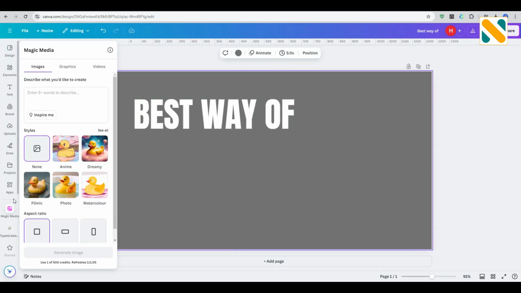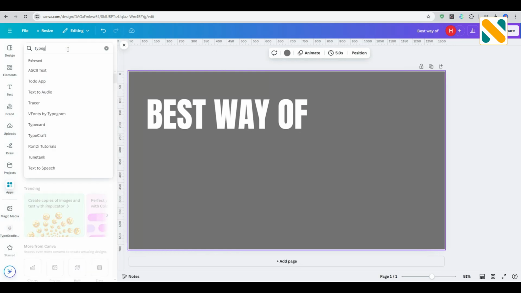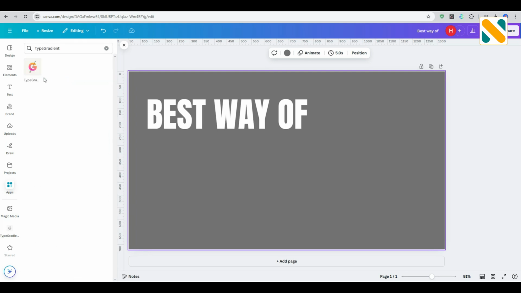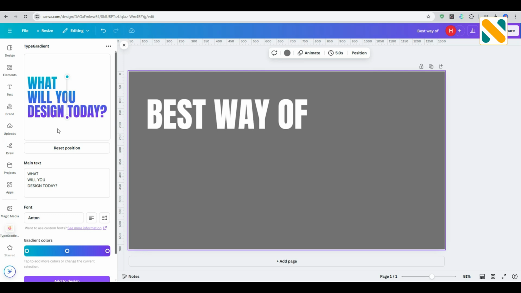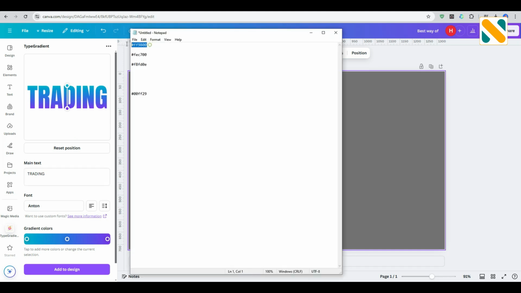Go to Apps and search for the type gradient. Write something trading related. Select the gradient colors.